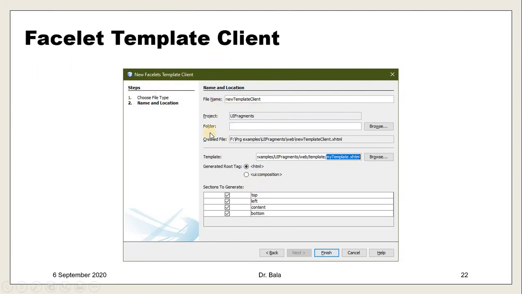In this, we have to give any name. If you want to give any name, you can give, and you have to choose your template, the already prepared template which has ui:insert. So this is my template. I have to click it and connect the template. Once it is connected, this is going to be given where you want to load your content.